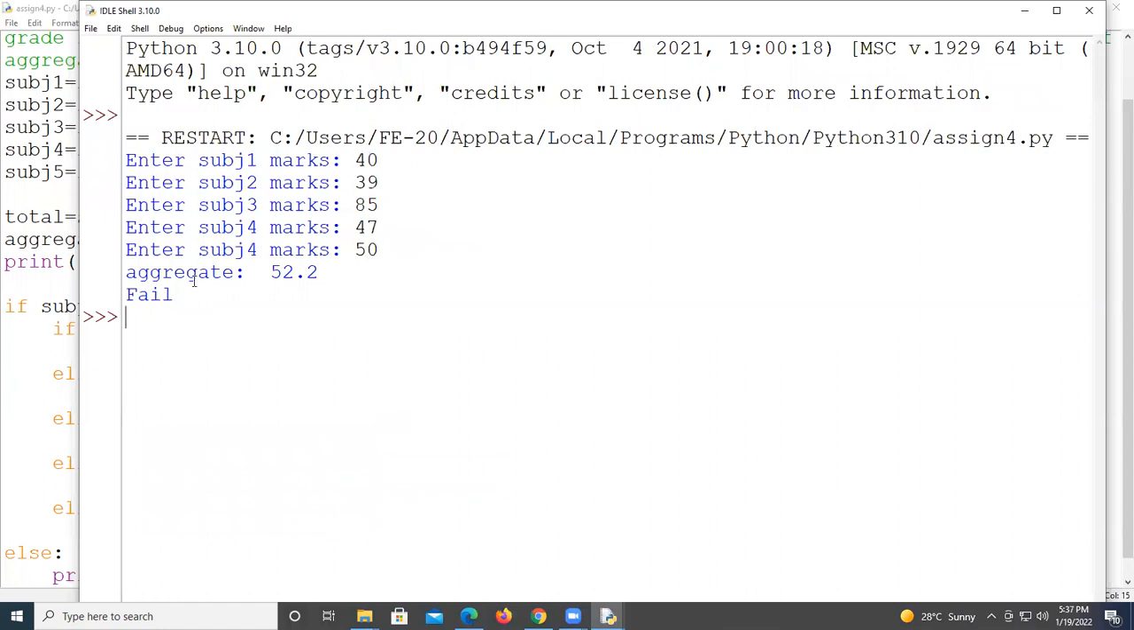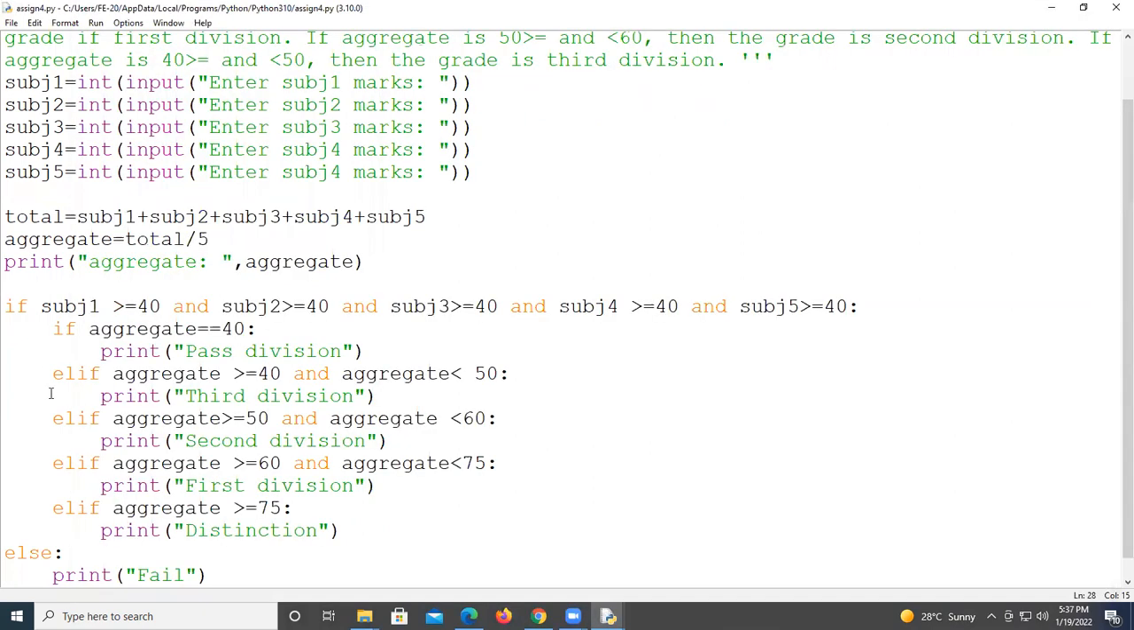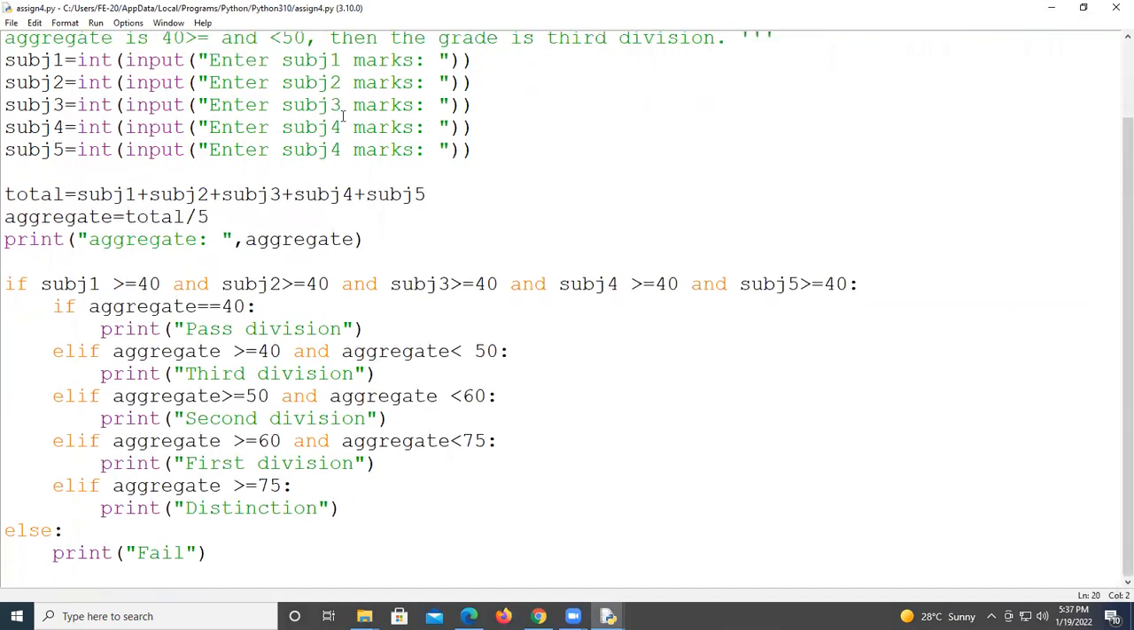Okay, so here the aggregate marks are 52.2. Still it is giving you a fail because this subject 2 is having marks less than 40. Okay, because of this it will give you a value fail. Okay, thank you.